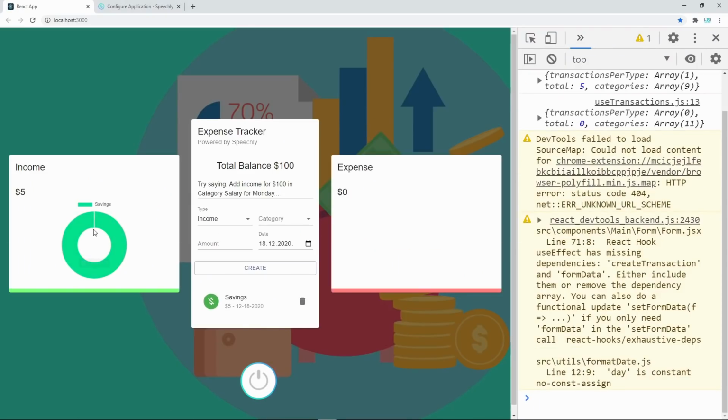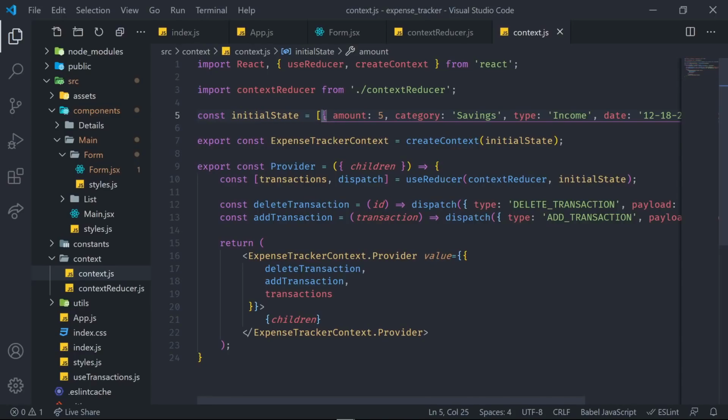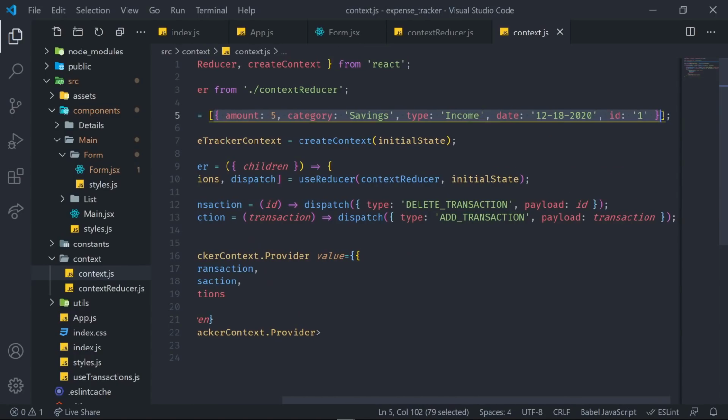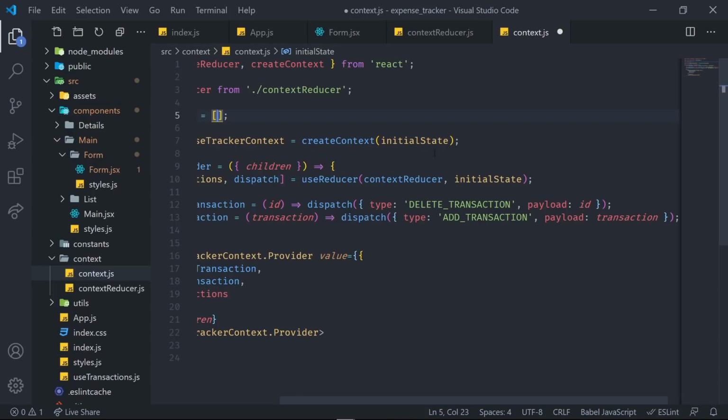we have our savings transaction already here. It is right there. It would be nice to greet users with some predefined transactions, just so they know how it's going to look once they add a few categories and once these charts fill up. But I'm going to show you a trick. We're going to focus on pulling all of our transactions immediately from our local storage.